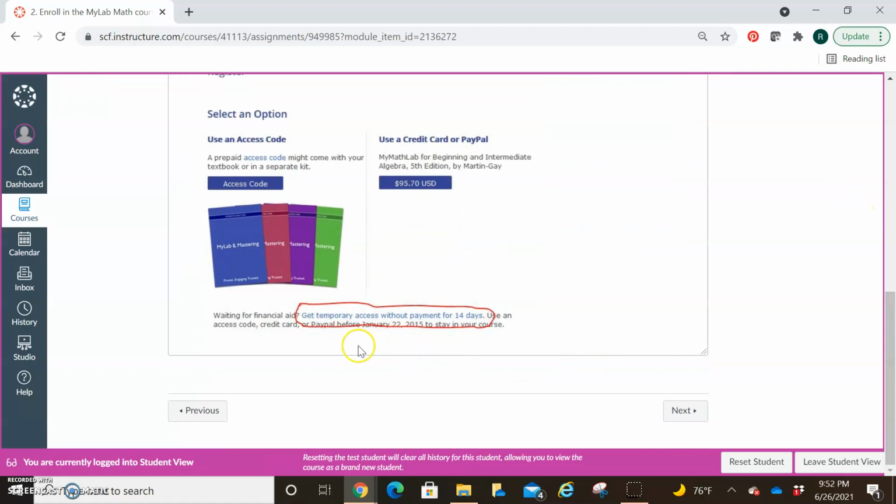And also down here, once you get to the page that looks like this, at the bottom of the page, this is where they hide that temporary access link. So they make it a little hard to get, in my opinion, because they want your money. But the link is there, so just look at the bottom of the page. If you buy an access code at the bookstore, you click here. If you're using a credit card, you would click here.